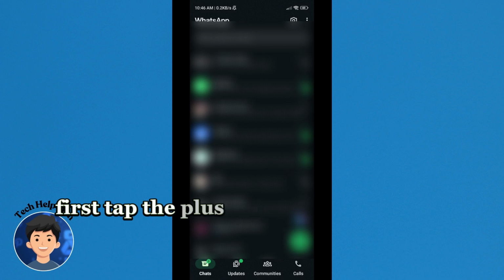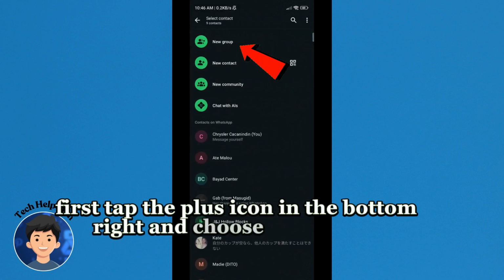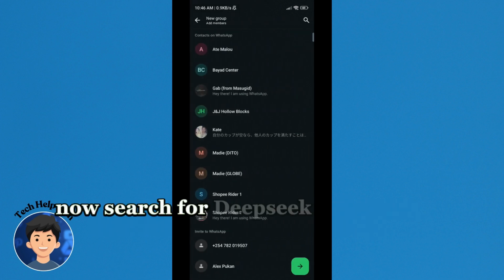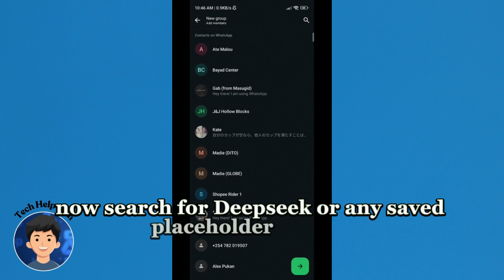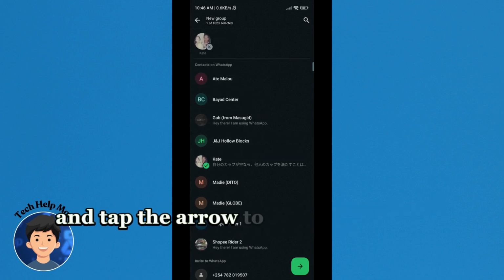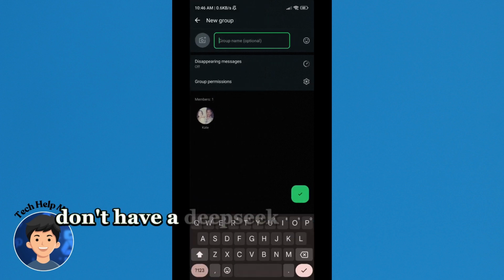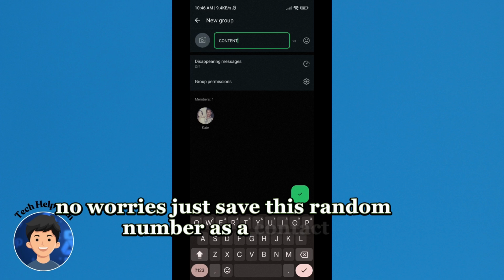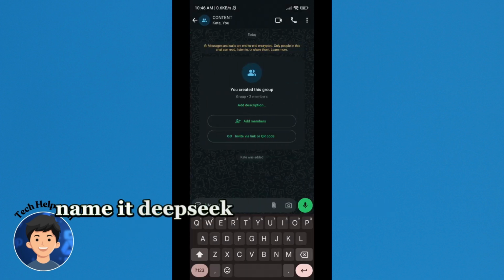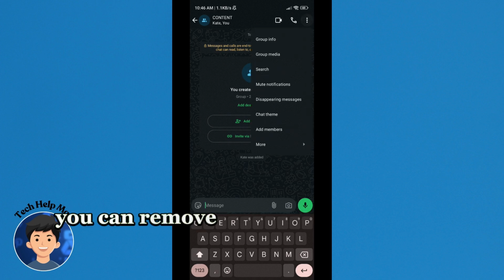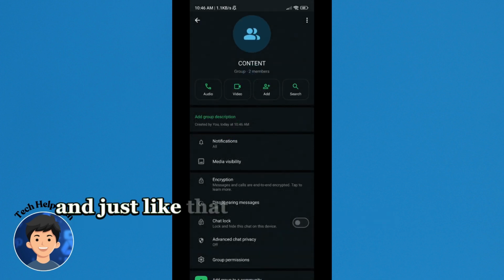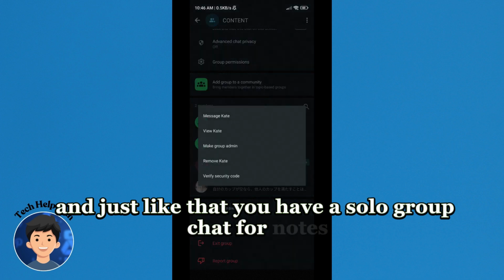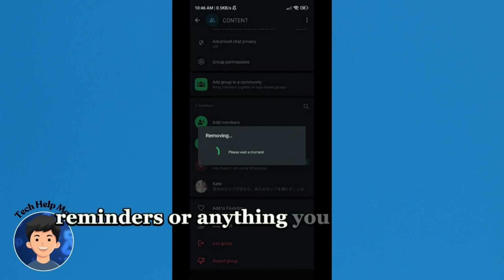First, tap the plus icon in the bottom right and choose New Group. Now search for DeepSeek or any saved placeholder contact and tap the arrow to proceed. Don't have a DeepSeek? No worries, just save this random number as a contact, name it DeepSeek, and use it to create your group. Once the group is created, you can remove DeepSeek from it, and just like that, you have a solo group chat for notes, reminders, or anything you need.